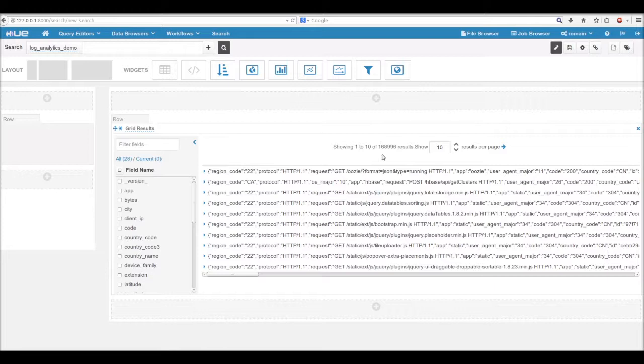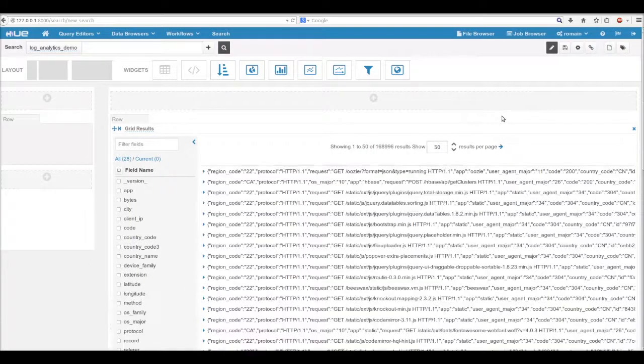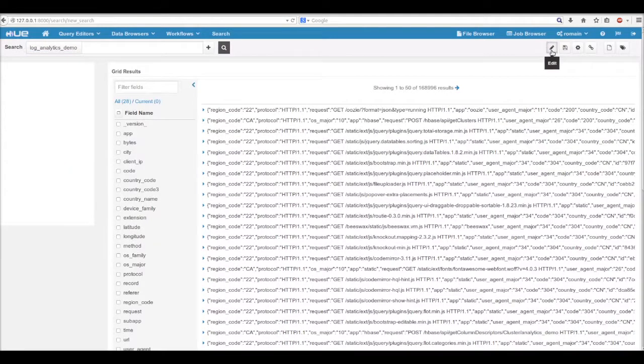We are searching a collection of Apache logs. We have thousands of records. We want to display 50 results by page. We increase the result by page to 50 and the page dynamically updates.